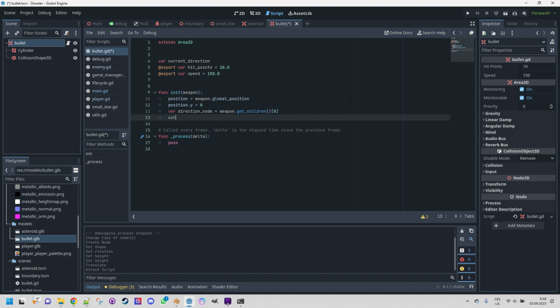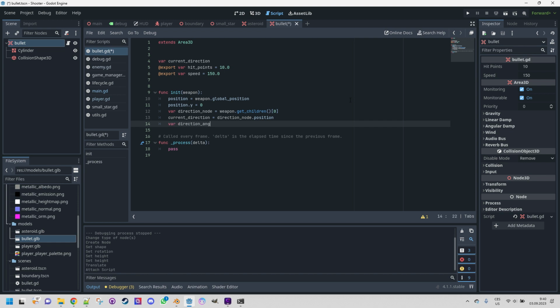Okay, now current direction would be set here, equals direction node position. Okay, and now, as I mentioned before, some bullets would be homing missiles, or maybe they won't be shot in the bottom top direction, so we need to calculate the direction angle. Direction angle.